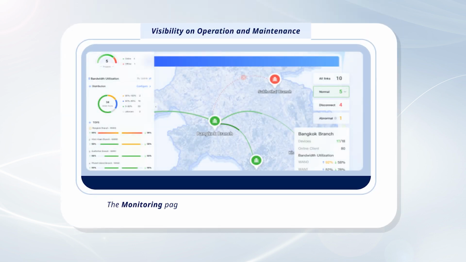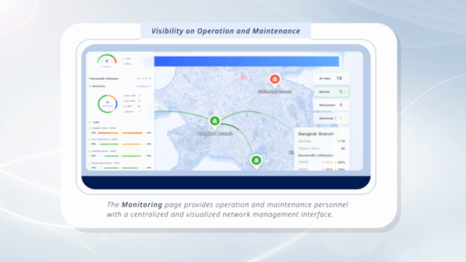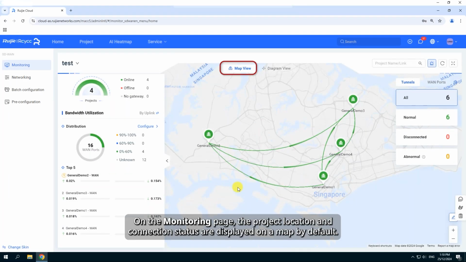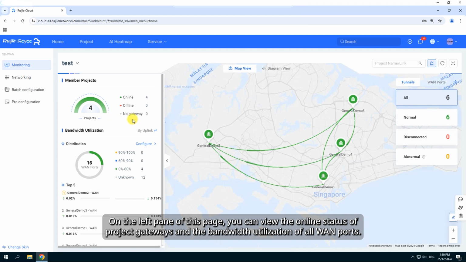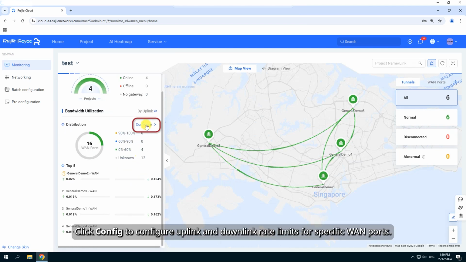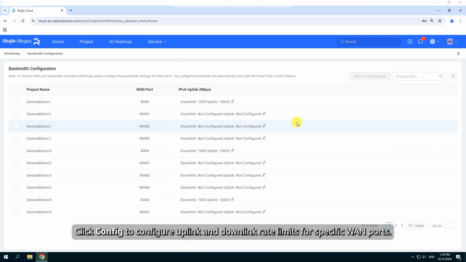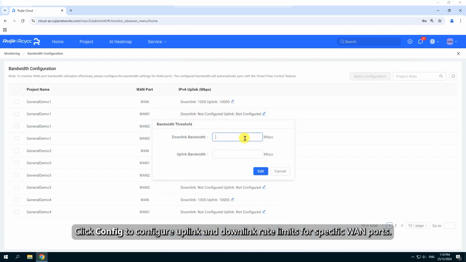The monitoring page provides operation and maintenance personnel with a centralized and visualized network management interface. On the monitoring page, the project location and connection status are displayed on a map by default. On the left pane of this page, you can view the online status of project gateways and the bandwidth utilization of all WAN ports. Click Config to configure uplink and downlink rate limits for specific WAN ports.